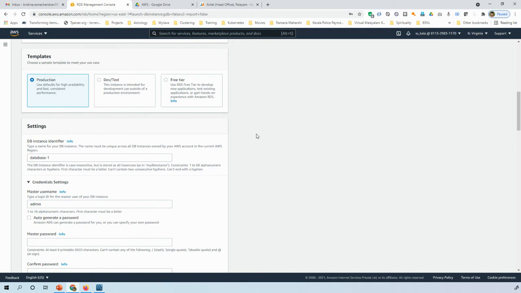And then comes the template section. In the template section, you have three options: the production, dev test, and free tier. Because we want to save some finance, we will go with the free tier. In the production, you have the ability to select whatever you want, and in the dev test environment too, you can develop the infrastructure, whatever you want. But in the free tier, there is a little bit of restriction. But because we are learning RDS, we are good to go with the free tier.